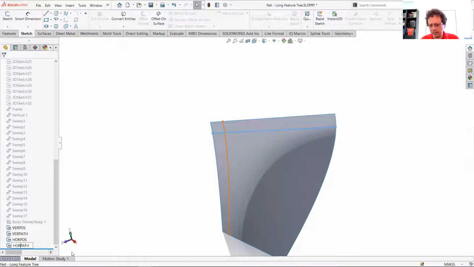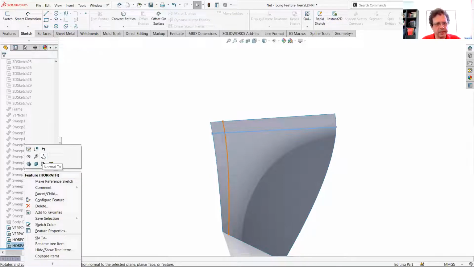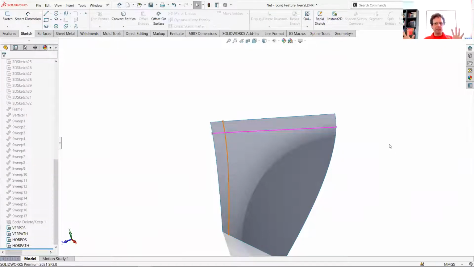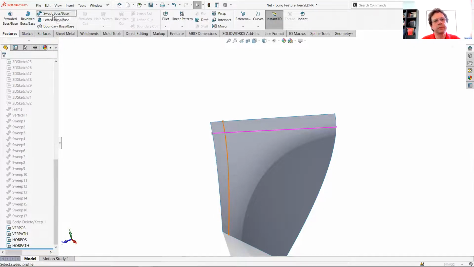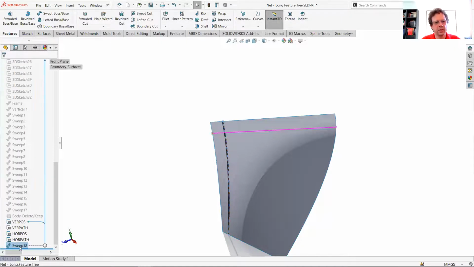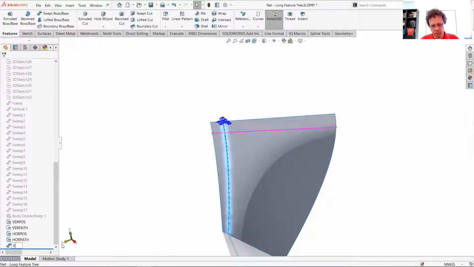And let's make this a different color. I don't know, pink. So it's clear we have the two directions. Okay, now let's create sweeps. So sweep, circular profile, 50 millimeter diameter. I'm going to pick up this guy. That's the first one. Let's call this one vertical rope.